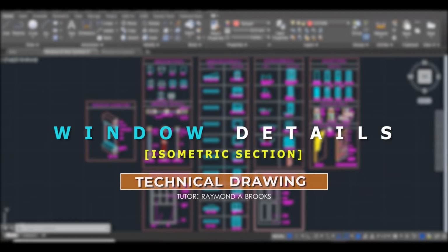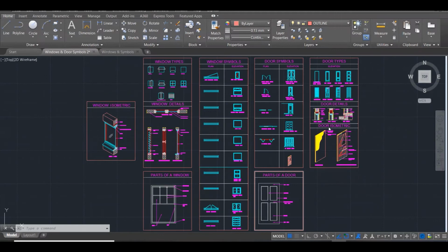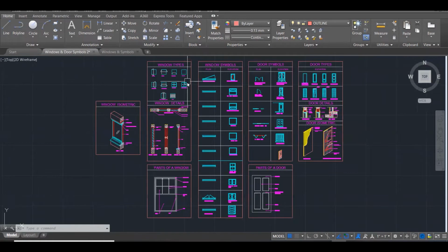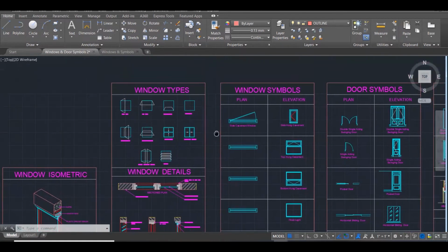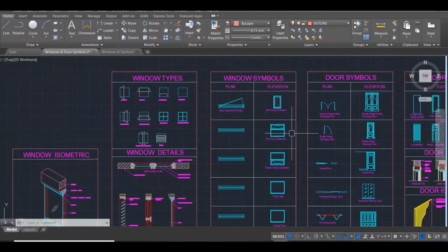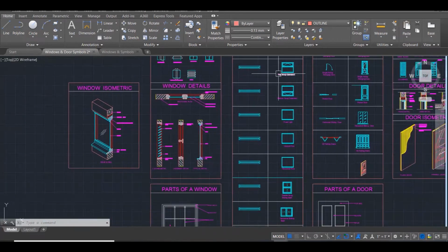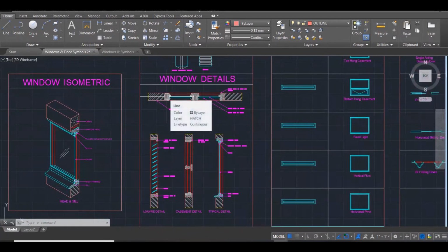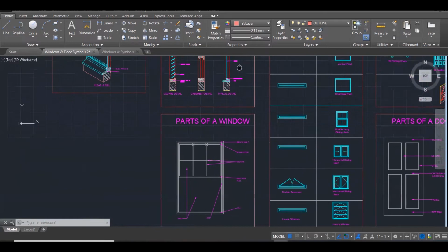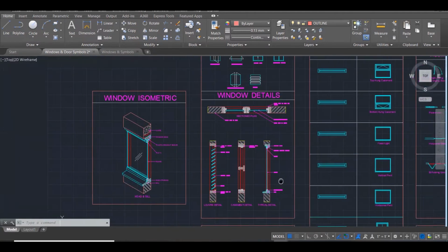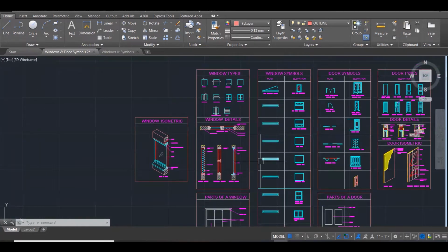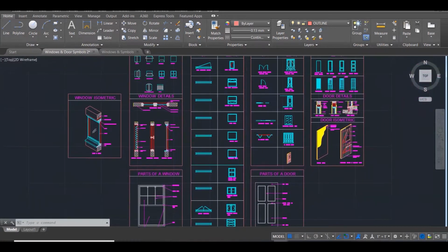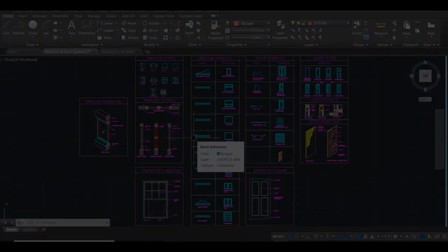Today we will be looking at windows. In the first half, we will look at window types, as we can see here. We will look at window symbols also. We will look at the window details. We will look at the parts of a window. And then lastly, we will draw a window isometric. And then we will stop, review what we have done, and then we will go over to the door.